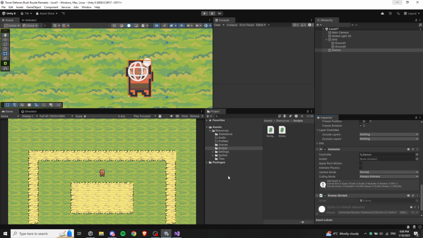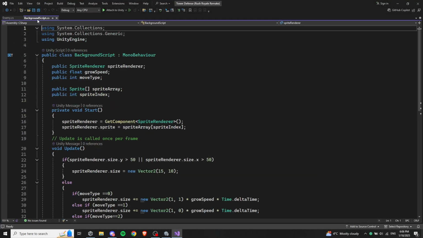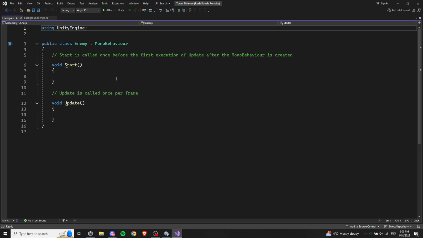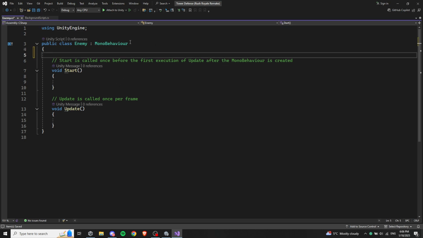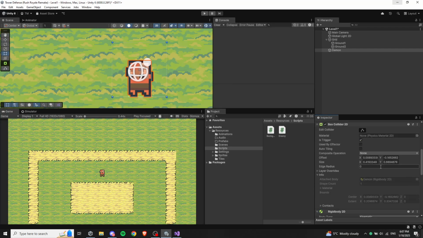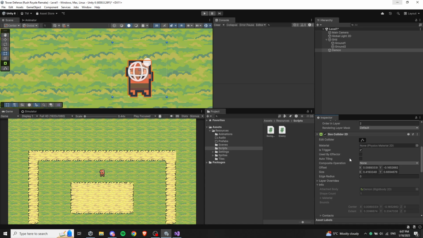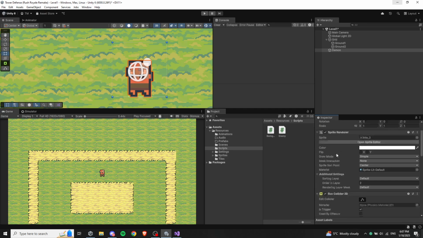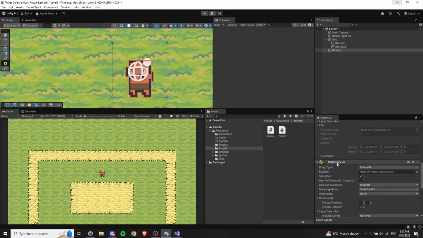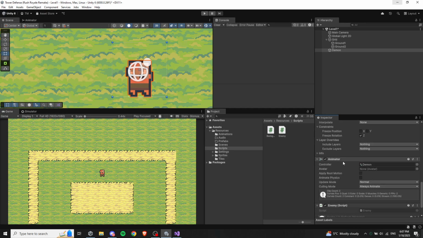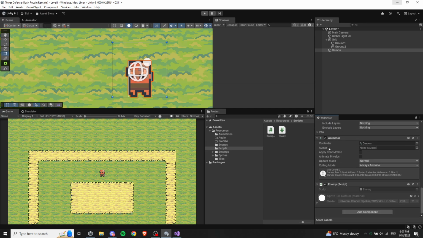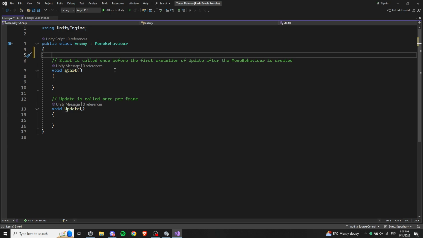Okay. And let's see what we need here. I actually have a script from another game here for the background. We'll create a background effect with this later. But now for the enemy, we need a couple of things. We need the components, meaning this here in the inspector, the sprite renderer. Actually, we don't need everything. We need the sprite, the rigidbody, and the animator. That's it.